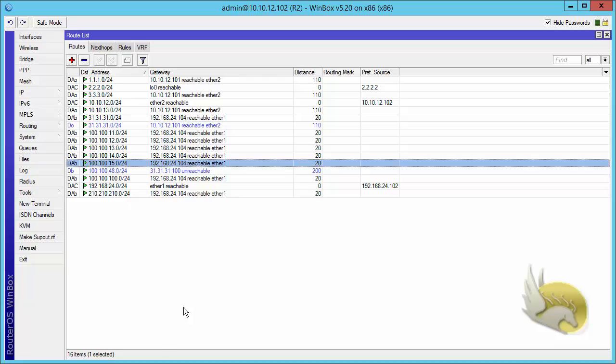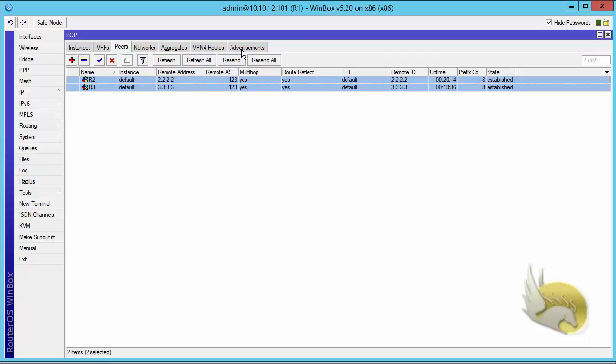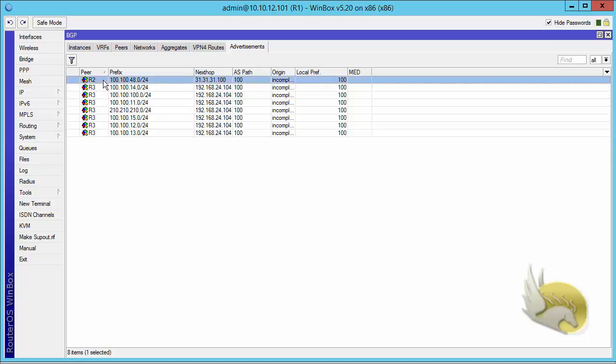So let's go to router 1 and check the advertisement. If I go to routing BGP and select advertisement, I can see that I am selecting some routes to router 3, actually those that I have received from router 2, but I do not send any route to router 2. And why is this like this? Why am I not sending routes to router 2?